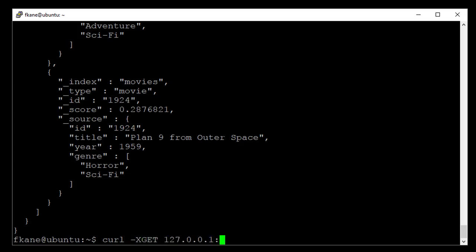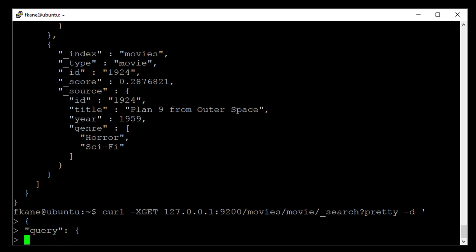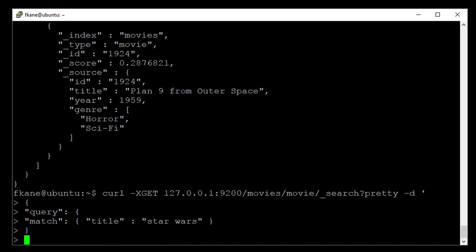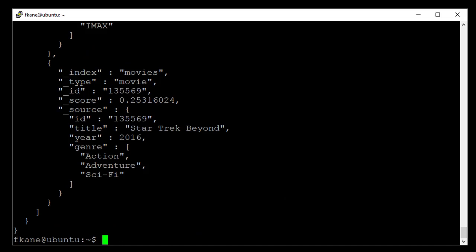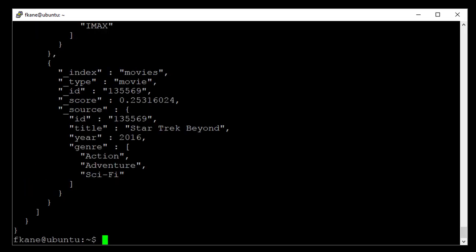curl -X GET 127.0.0.1:9200/movies/movie/_search?pretty -d, quote, and we'll do a query with a match of title Star Wars. And you can see that we now have an English analyzer applied to the title field. So I'm getting back anything that remotely matches Star Wars because it is an analyzed field. That means I'm getting back Star Trek in addition to Star Wars in my final results here. So that is what I would expect.